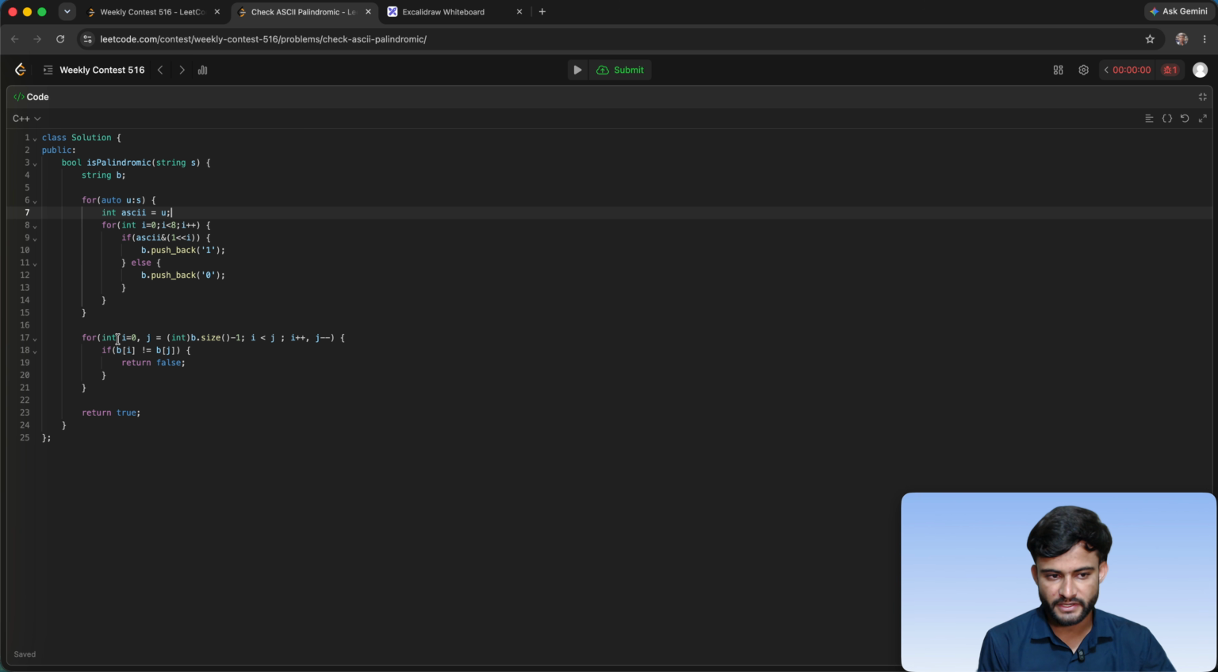Take two pointers i and j. i is starting from 0 and j is starting from the end of the string b, and check whether there is any position where b of i is not equal to b of j. In that case, you know that this is not a palindrome, so just return false. Otherwise, at the end, just return true, as it is a palindrome. So this is how we can solve this problem.